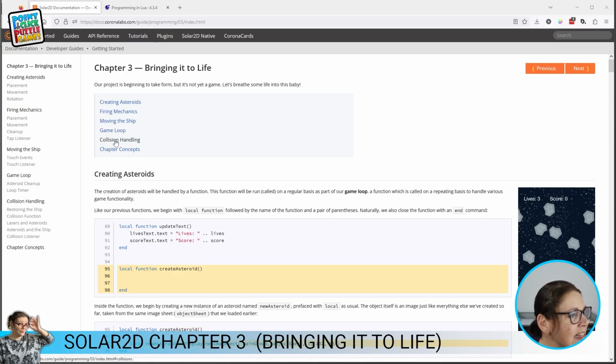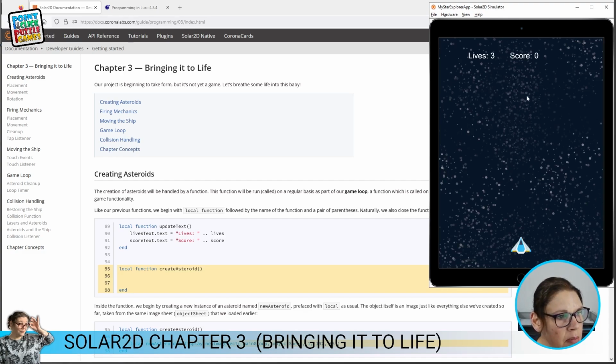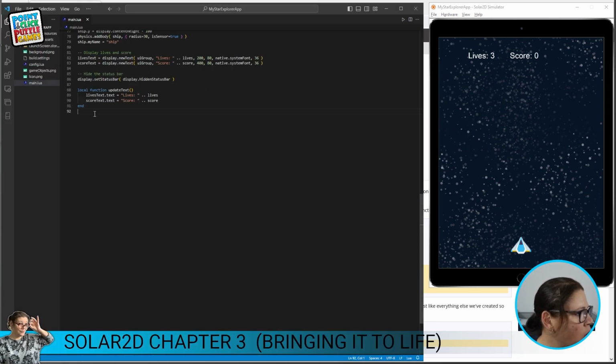We're actually going to have to handle collision handling. That's when we hit an asteroid and or our laser hits the asteroid, what happens with it, or even if asteroids hit themselves, I'm guessing. And then at the end we will look through all of the new concepts that we have learned in this chapter. So moving back from where we were, our game at the moment is built, but nothing moves, nothing is interactive. And our code, we left it on line 9091, where we had just updated the text to the screen.